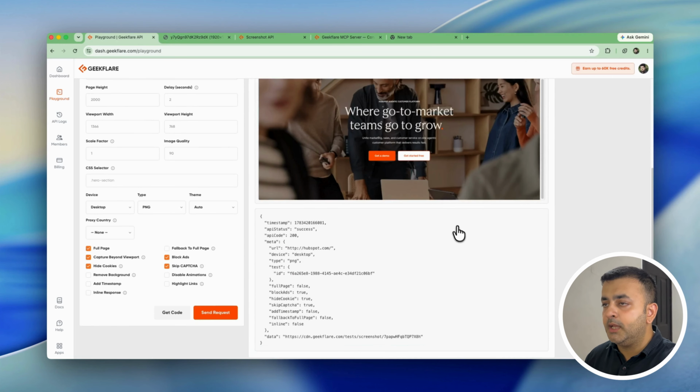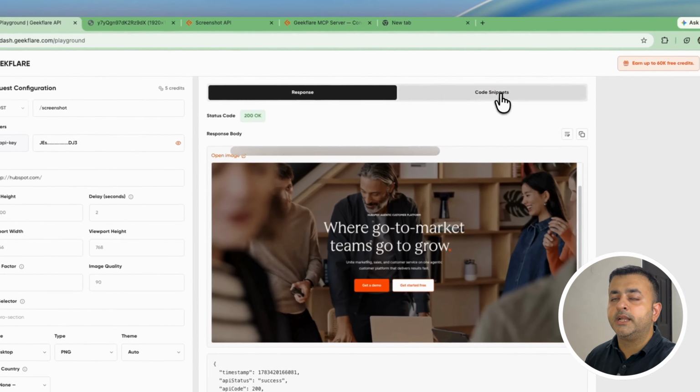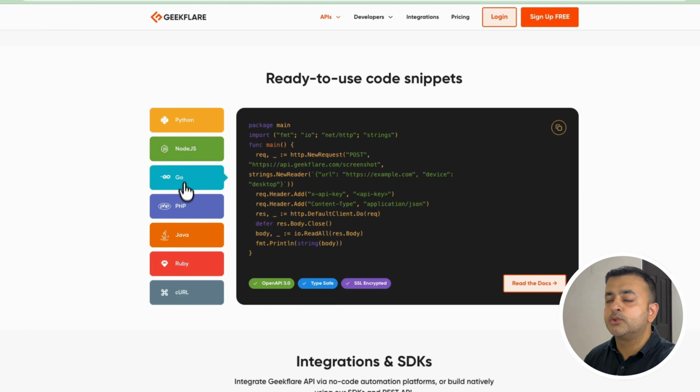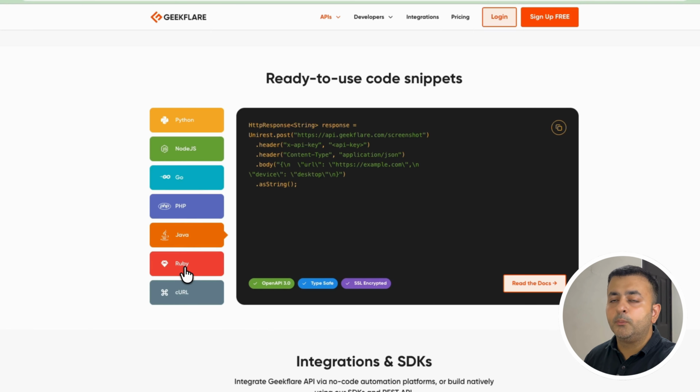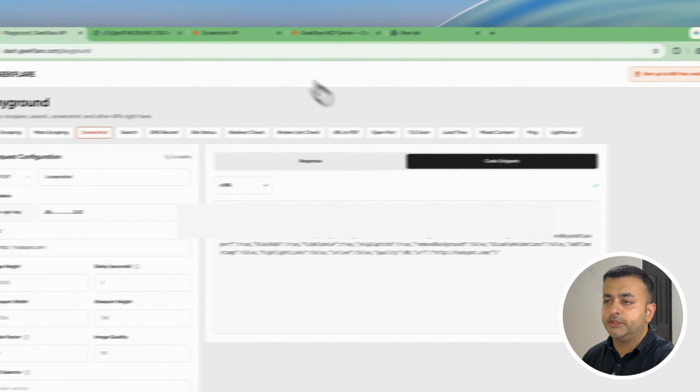Click Send Request. In just a few seconds, Geekflare renders the page and returns a high-quality screenshot along with a shareable image URL. Switch to the Code Snippets tab to generate production-ready code in Python, Node.js, Go, PHP, Java, Ruby, and curl. Copy the snippet and integrate it directly into your application.